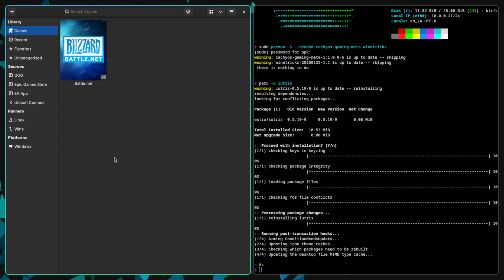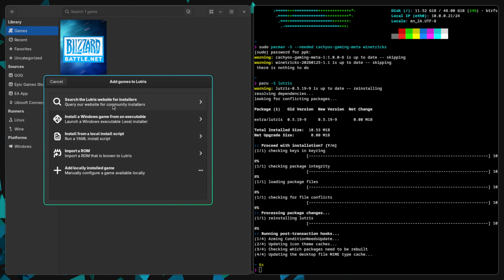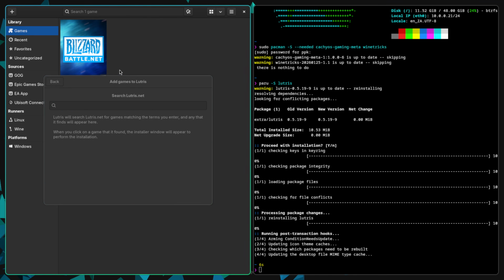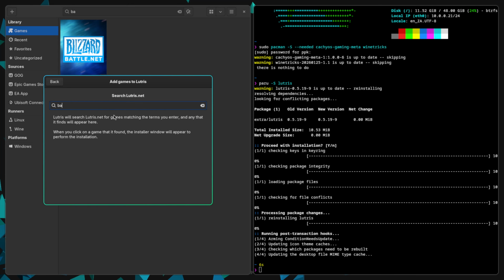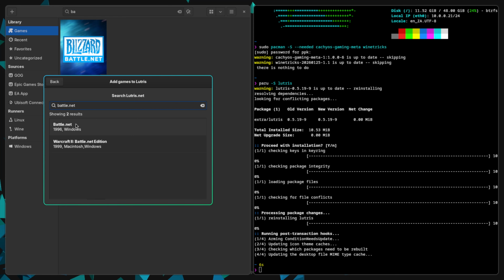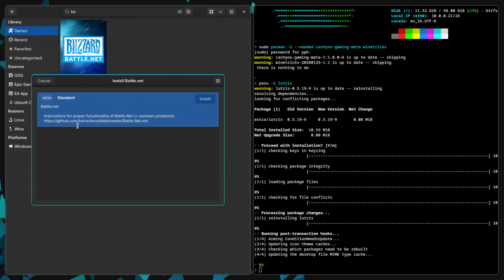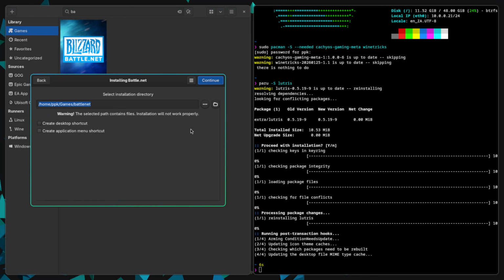Right, so you'll be greeted with this Lutris window without the Blizzard battle.net logo. All you have to do is click on the plus sign, and then this first one, search the Lutris website for installers. Type in battle.net. Right, there's the first one, battle.net. Click on it, and then you will see it. Then you can basically just say install.